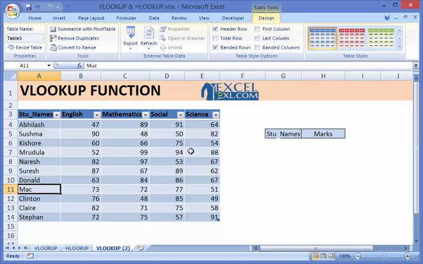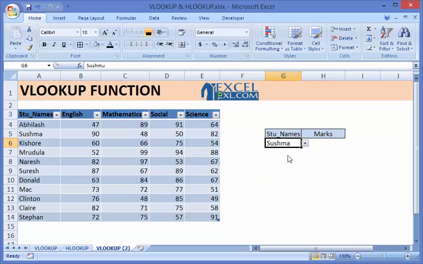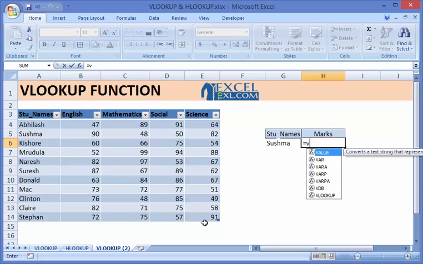Here I have an option called Table Name. By default it is Table3. Now I want to change it to Scorecard, because this is a student scorecard. Now, let me select any one of the names. I want to use VLOOKUP, and rather than selecting the table every time, I want to use the name which we have assigned. Let me see how it works.